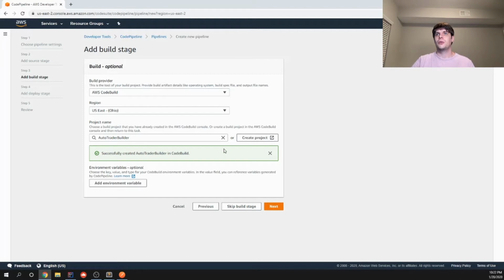Alright, so green check mark, good stuff. So we have an AutoTrader builder project now in CodeBuild. You can add environment variables to your builds. So we actually will come back to this shortly, later on in the video.